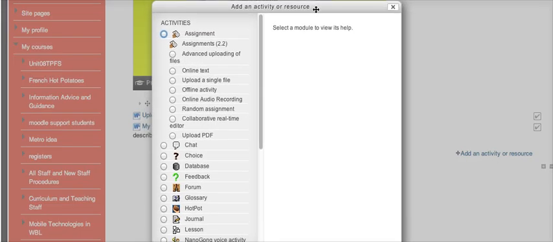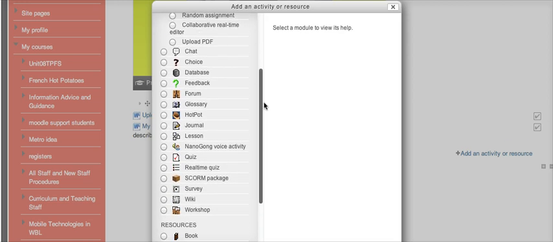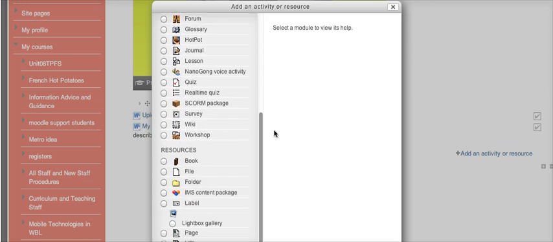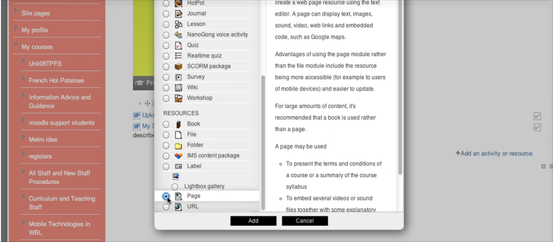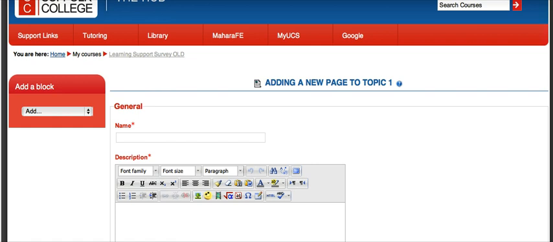We get the familiar dialog box, which gives us a list of all the activities that are available, and also, as we scroll down, all the different resource types that are available. And in this case, we're looking for the page resource. So we'll see it right down at the bottom there, page. If we choose add, we then get a little dialog box that we have to complete.